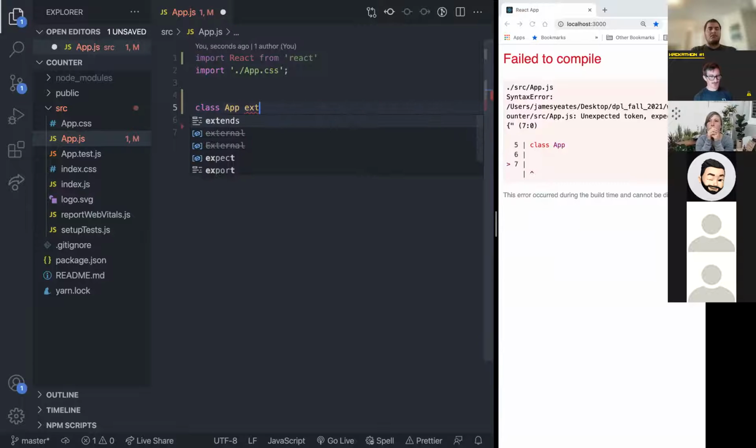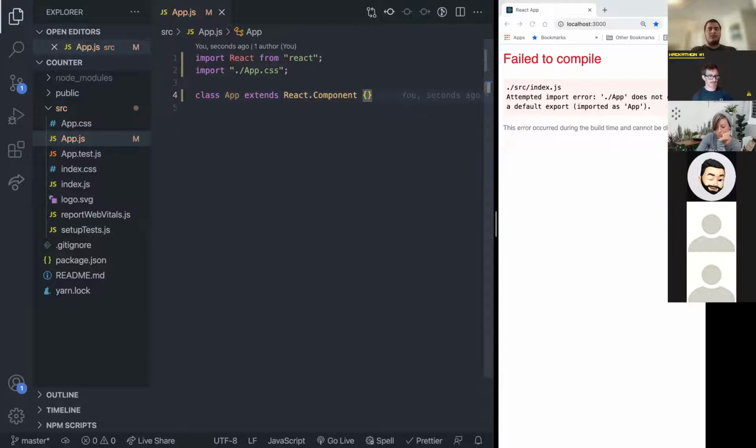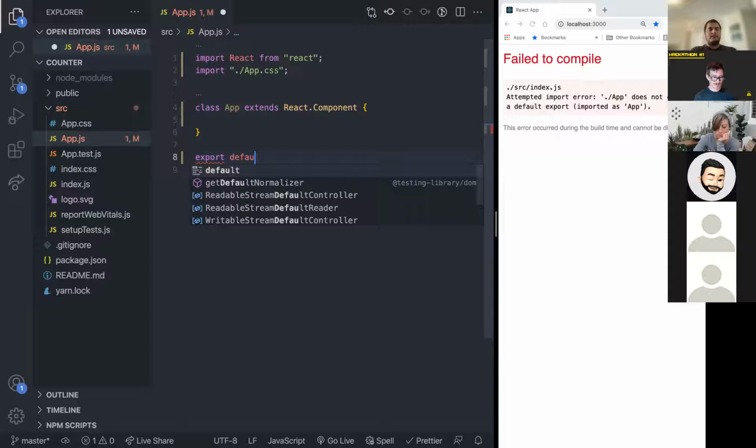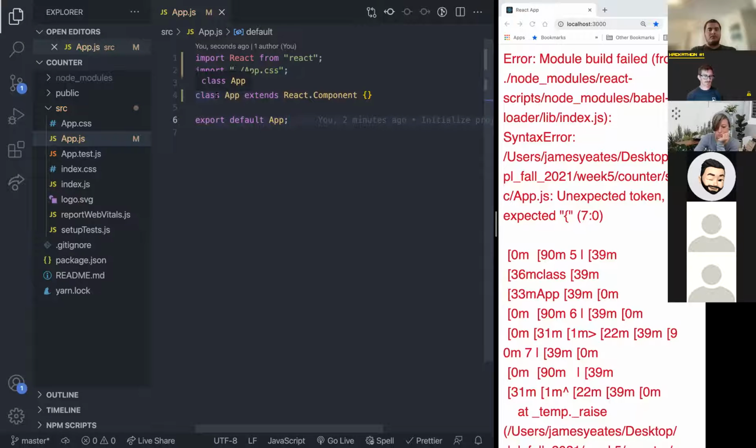Okay, so we're going to use this extends keyword. This is the same thing that we were talking about in Ruby, that chevron, except we have to use extends in JavaScript. So I'm using inheritance and I'm going to extend from React.component. And then let's export default app.